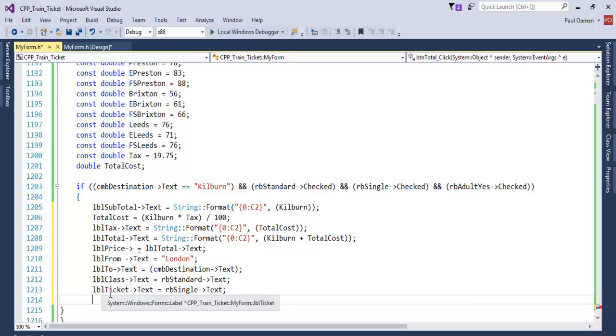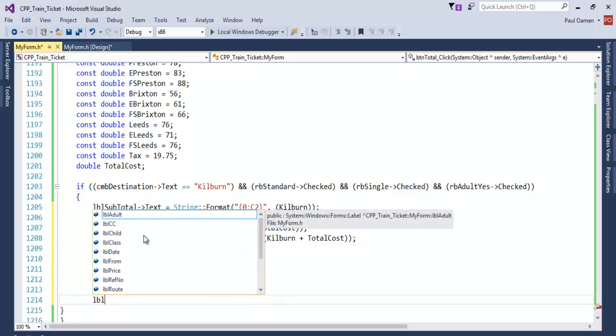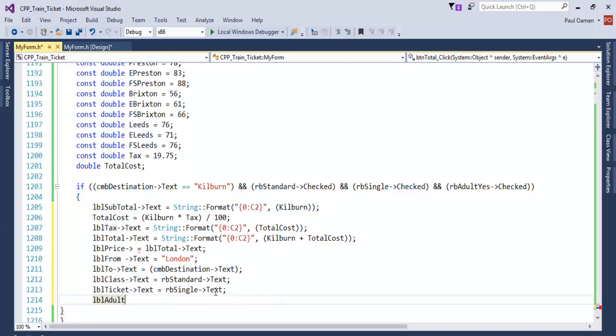Okay, now we need adult, LBL adult. Let's copy all of that, so it's taking too long. LBL adult, that is sorted, so just change this to adult.